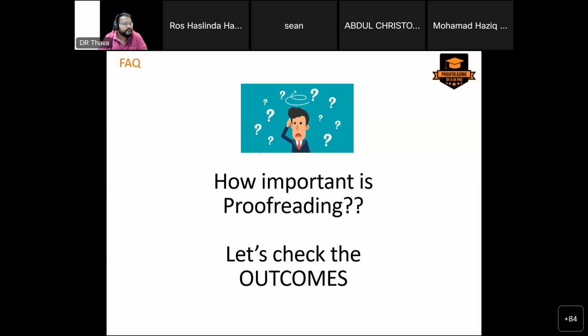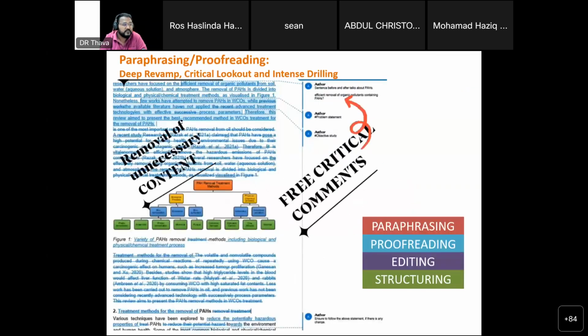Now coming to the importance of proofreading, and why I say Grammarly is good but not sufficient. That is what Grammarly can never do. You see the tracking? No way. Not a chance, not in this century. And that is what humans should do: paraphrasing, proofreading, deep revamp, critical lookout, and intense drilling. When we say proofreading, editing, structuring, this is what we mean. Not changing one word here, one word there.